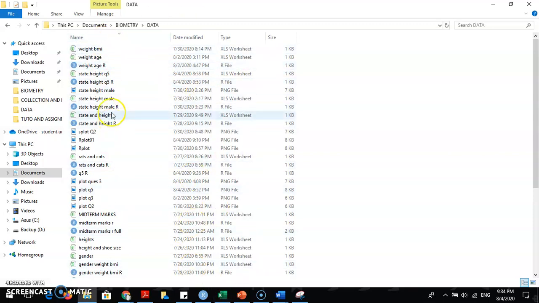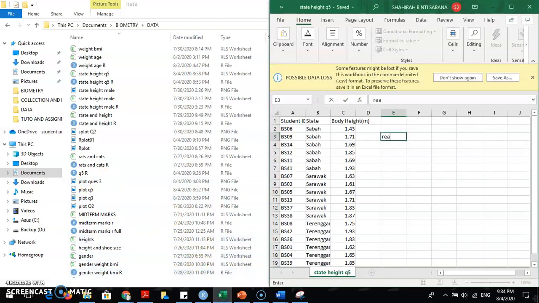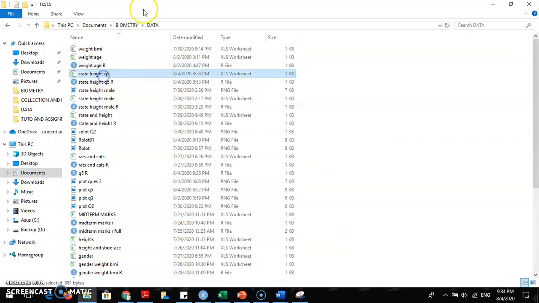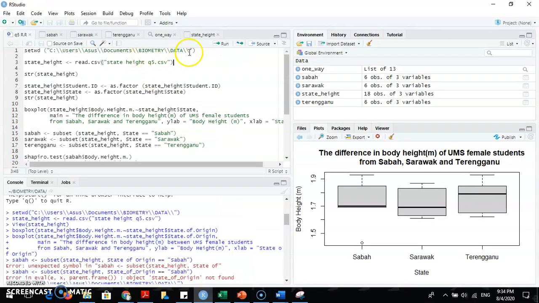Just copy the address. The file name is state height q5, so I just have to find state height q5, copy this file address, and paste it here at this sign. Make sure the signs are in pairs, and then you can click run, and that will set the working directory. This here will show that you are in the right working directory.